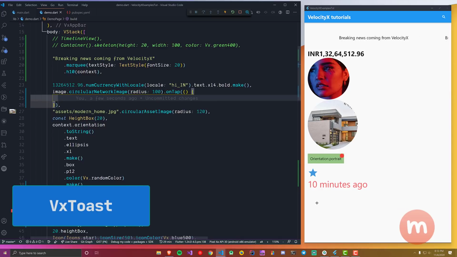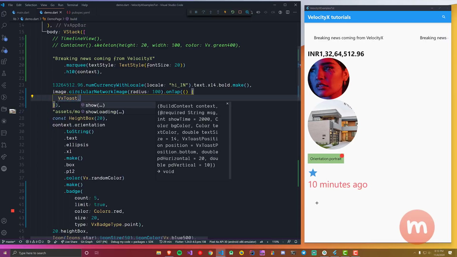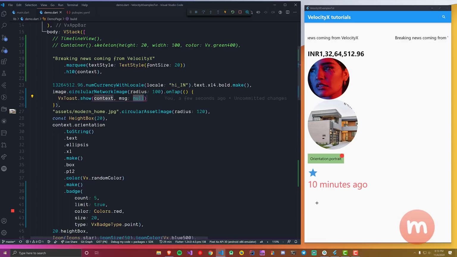So now we can use something called VxToast. Okay, so VxToast, and you can just use dot show. It takes a context and it takes a message. Let's say welcome to VxToast, and that's all you have to do. And now if I click on this image, you can see welcome to VxToast on the bottom.